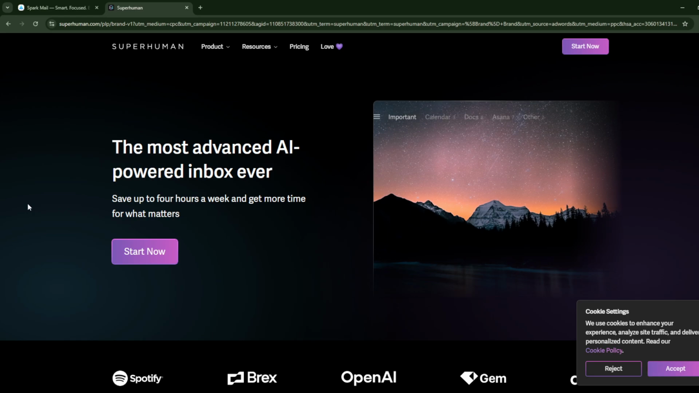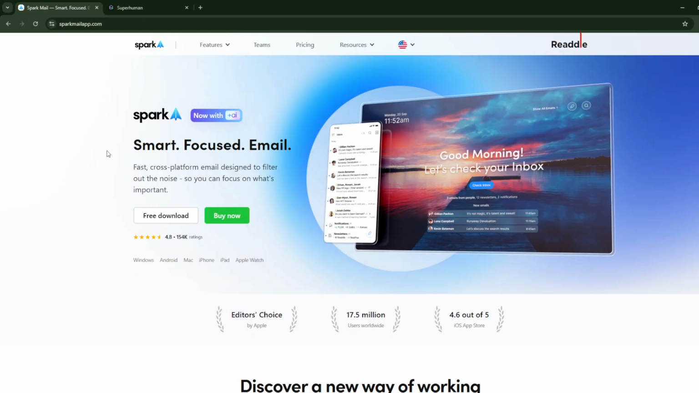And so you should choose Spark if you want collaboration features, team tools, and a more affordable option, and choose Superhuman if you're a solo user who values speed, clean design, and powerful features, and you're willing to pay a premium for it. So that is it. That is the difference between Spark Mail and Superhuman.